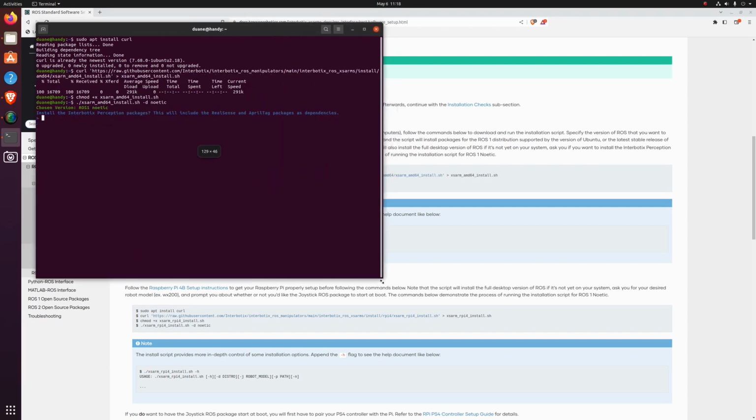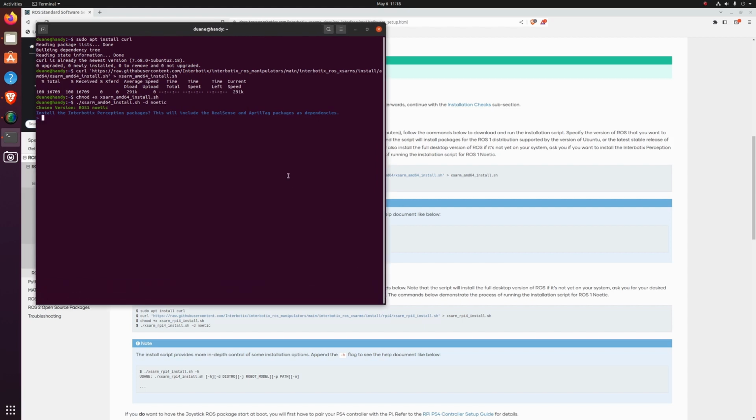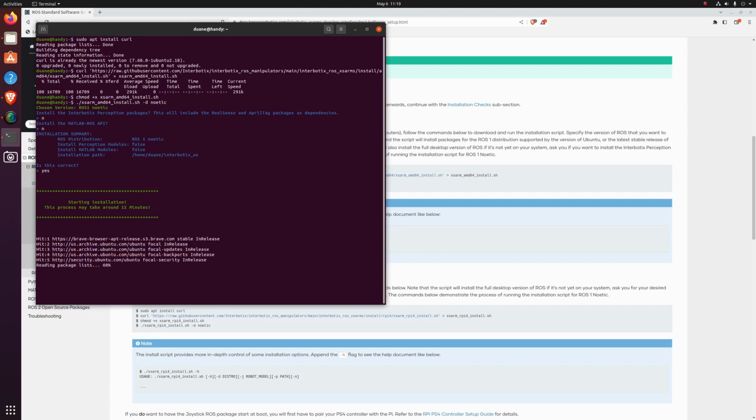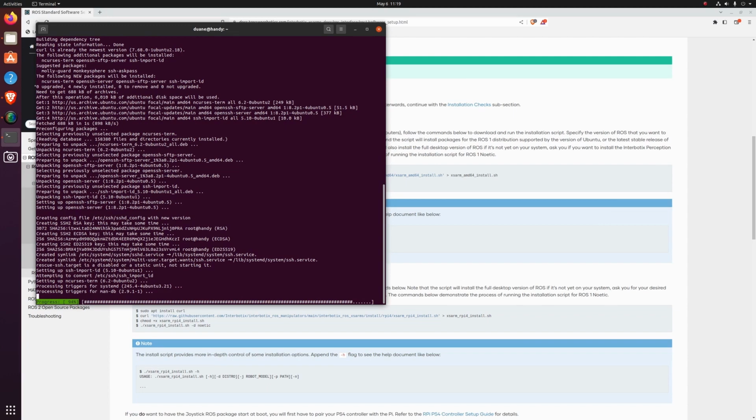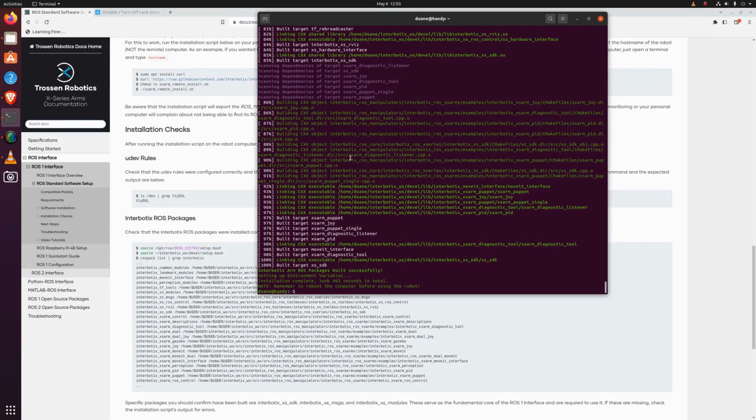Okay, that is going to install the software. Install the perception packages? No. Install MATLAB? No, I'm not going to use MATLAB. Yes. All right, now just let that run. It's going to install ROS first, and then it's going to put their software on top. Okay, the installation is complete, and now we're just going to reboot.